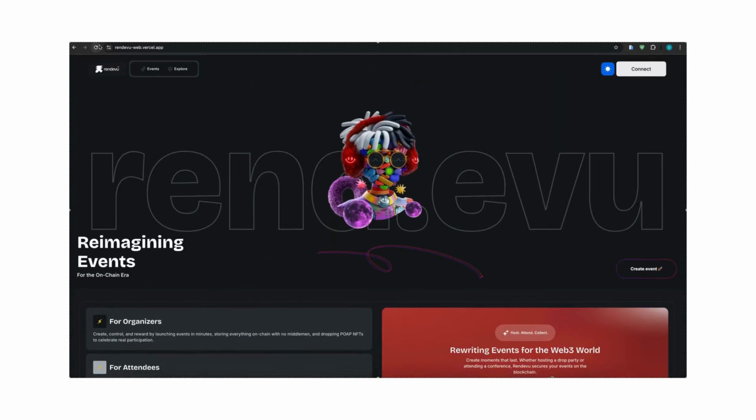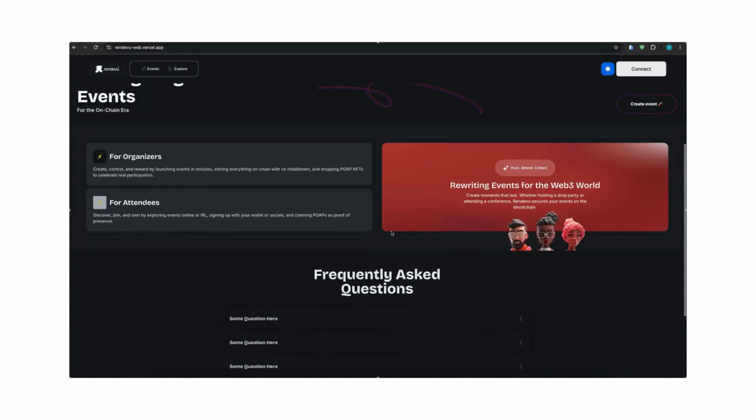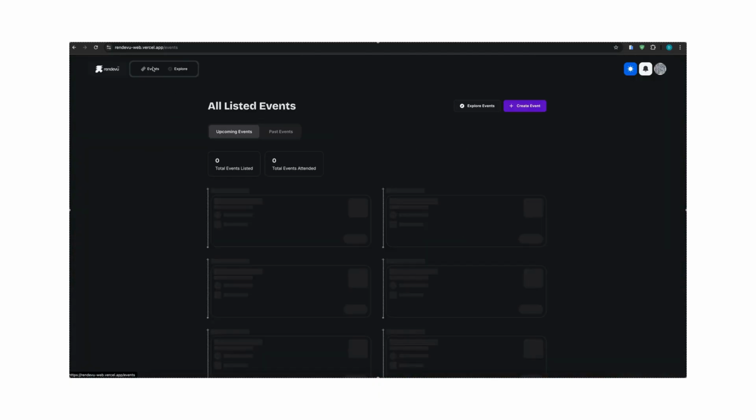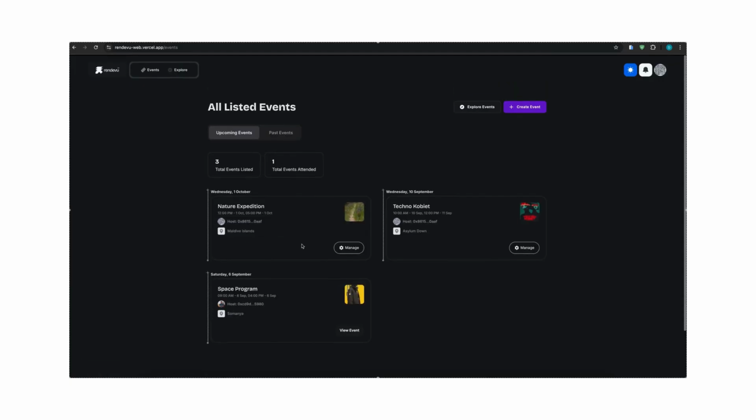This is the Rendevu website, and we are showing you some of the features that we have. To begin anything, you would have to connect your wallet. So the first thing we'll show you is how to create an event.